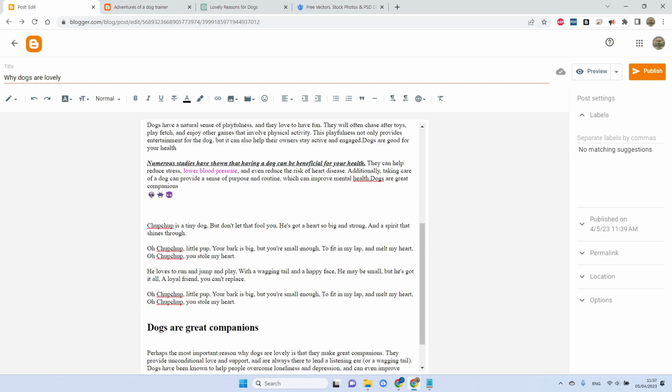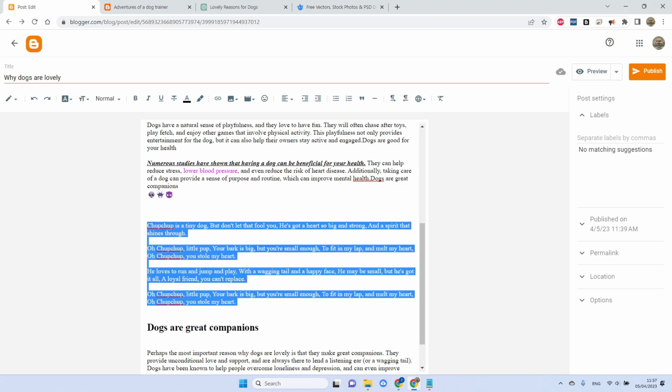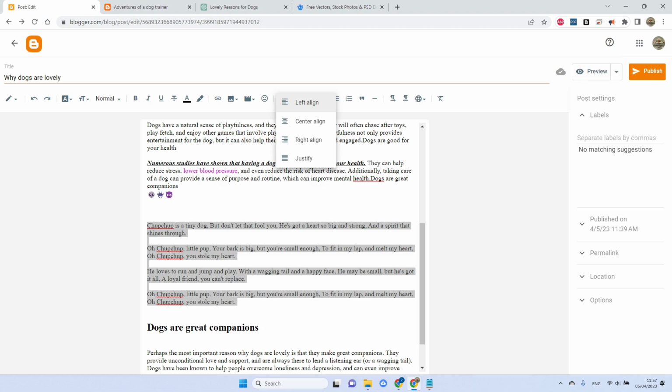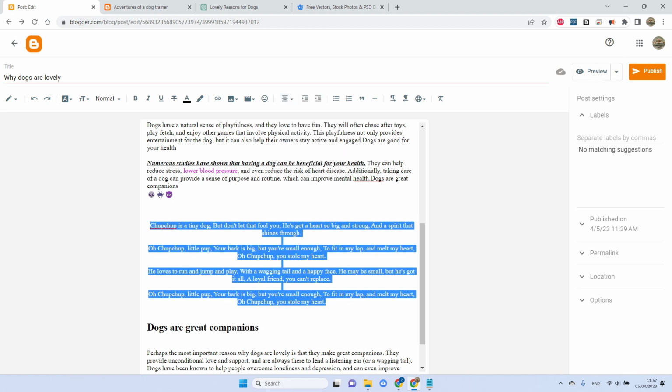Now, since this is a song, it might be better to use the centered alignment. So I'll simply choose the text, then I'll click here and choose Center Align. Another thing we can do is increase indent. And as you can see, it pushes all of the text to the right.